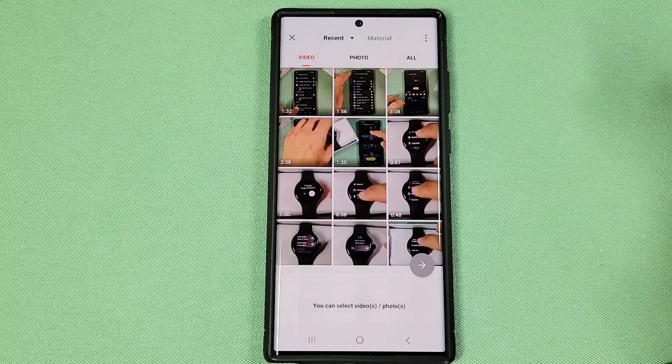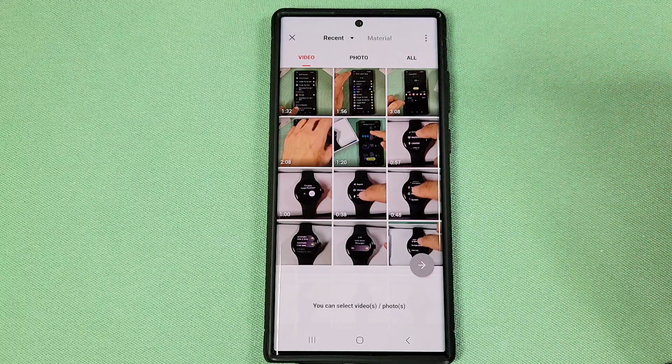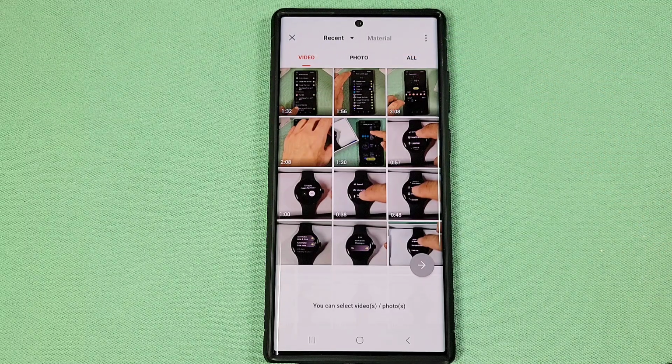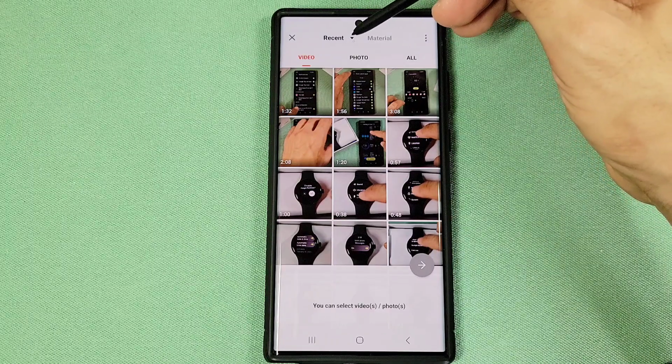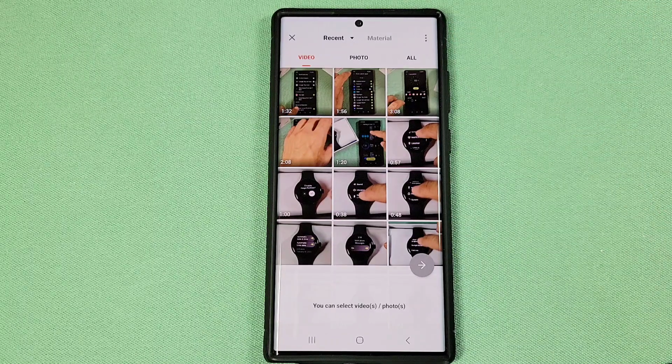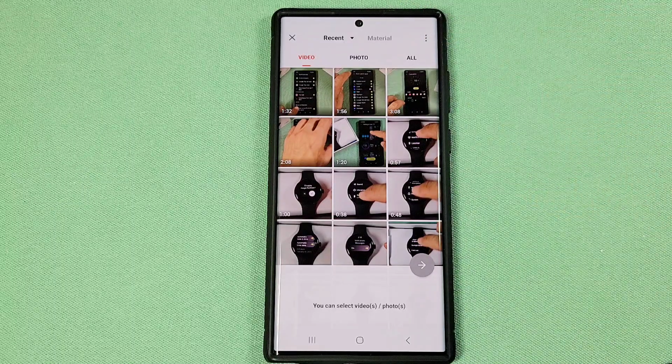When you select new project, the first thing you'll be introduced with is video, photo, and all the files on your device, which is mainly videos and photos. This menu here is a drop-down menu. I'm not going to select that because there are things in here that I cannot show on YouTube. But when you select that, it's going to give you a list of all the albums you have saved on your device, where you can go into it and find that particular video or photo to edit.